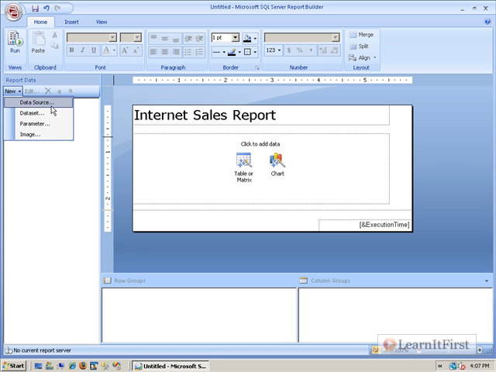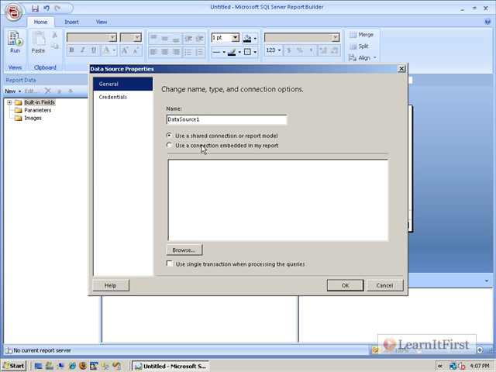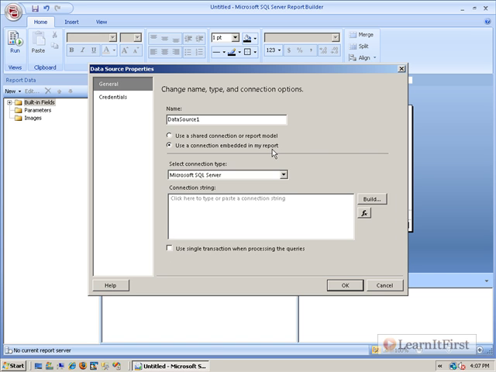You need to make yourself a connection. So I'm going to make a new data source. The data source needs to be, which one do I want to pick here? Do I want to use a shared connection, or do I want to have this connection just for this report? Shared connections are nice because you can have many reports that are built from the same connection.